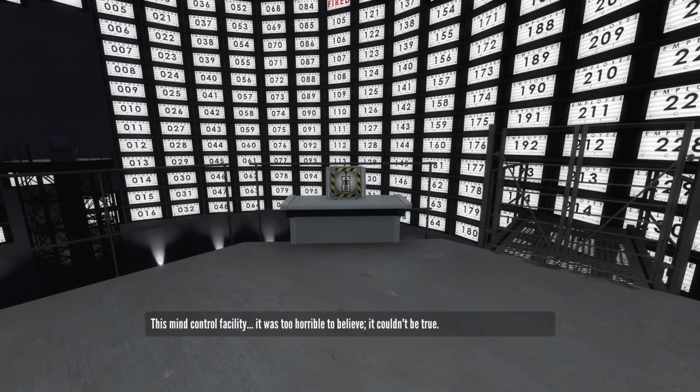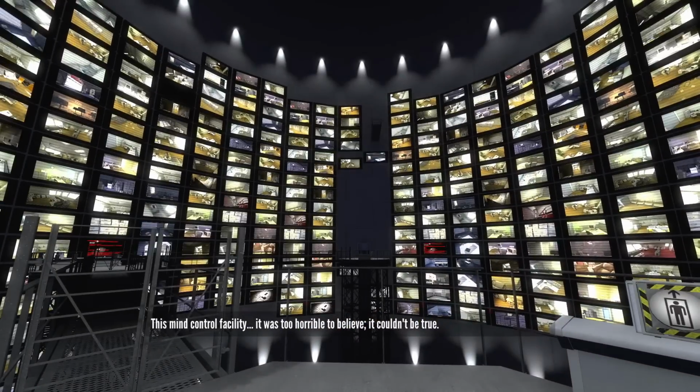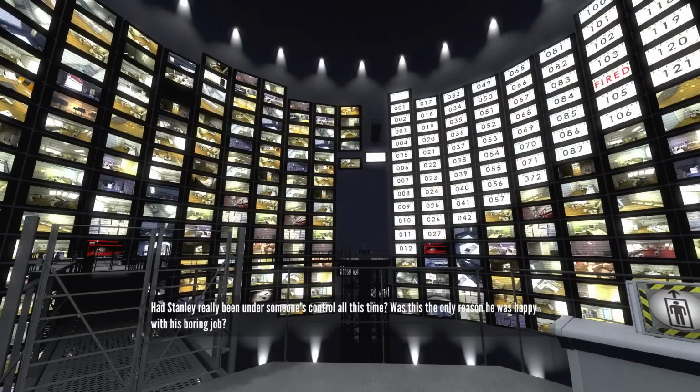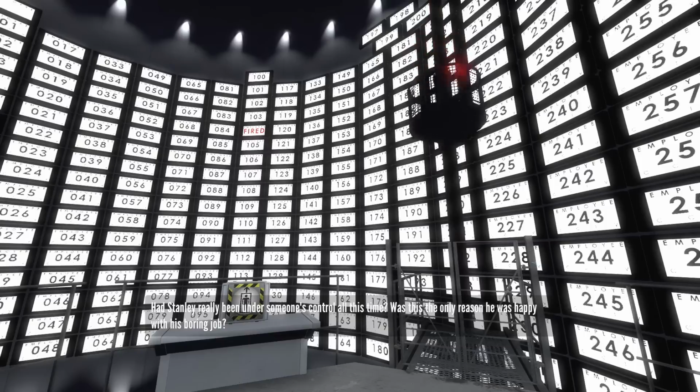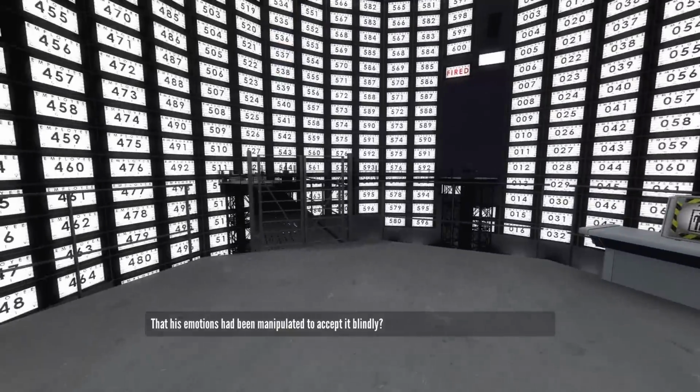Elevator. This mind control facility, it was too horrible to believe. It couldn't be true. Had Stanley really been under someone's control all this time? Was this the only reason he was happy with his boring job? That his emotions had been manipulated to accept it blindly?